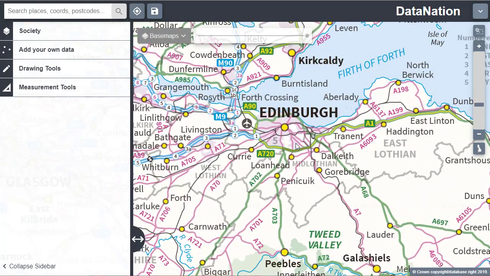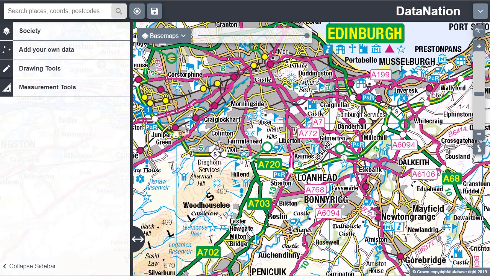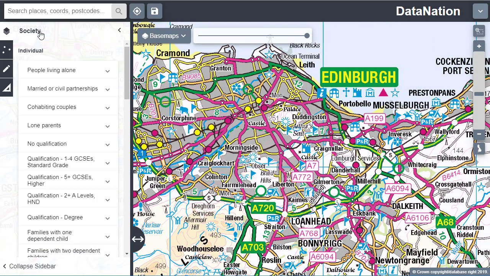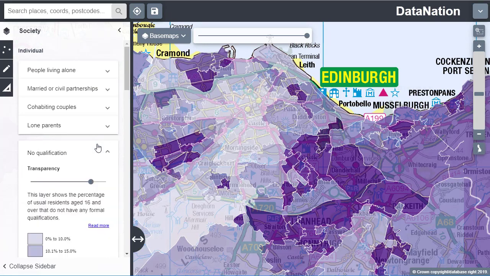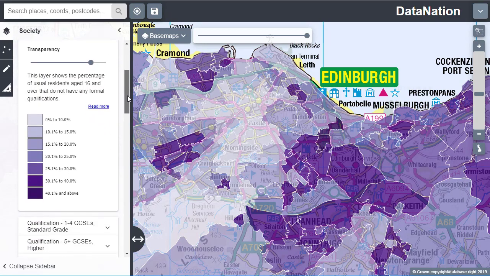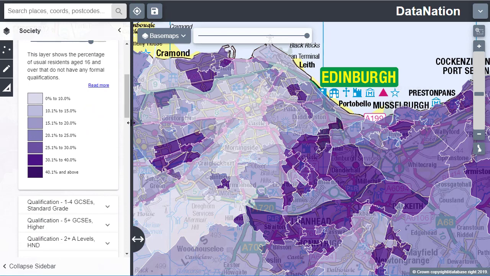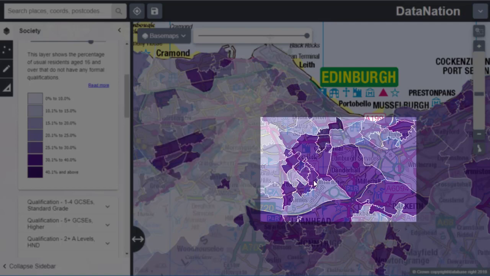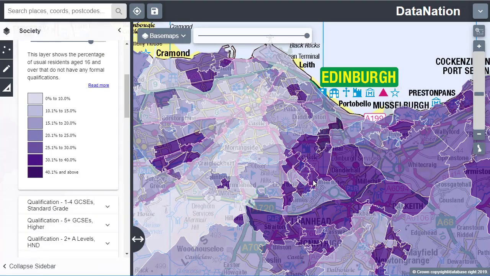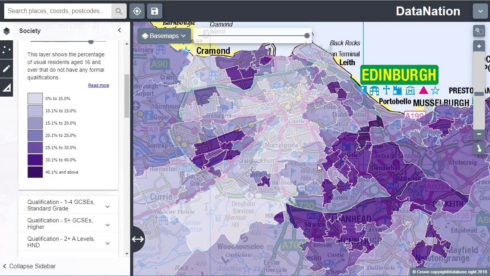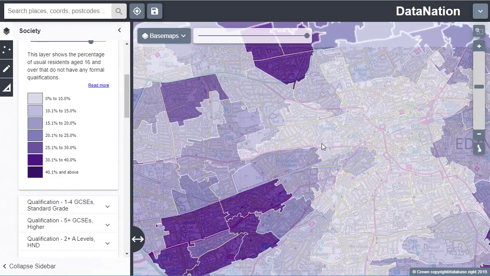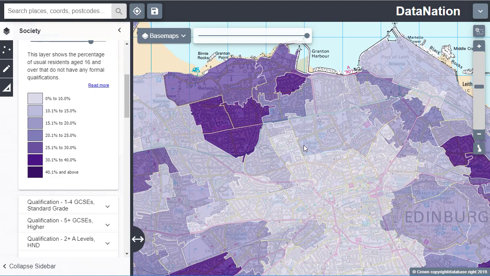So let's start by zooming into Edinburgh. Let's view some census data. We want the No Qualifications census layer. Just select the layer to add it to your map. We can see that the areas with the highest percentage of people without any formal qualifications are concentrated in these areas in the north, west and southeast of the city. You can pan around to explore the map and view the spatial information. To view more details of the data for any area, just select the area on the map.